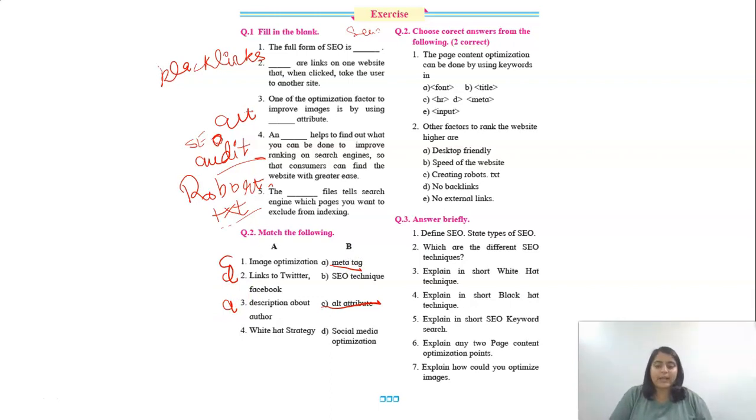Say for example, I have an image. The metadata for that image will be what time the image was created, what was the last date the image was modified, in which location is the image stored. That is metadata. That is the data about data. So description about the author will be in the meta tag. And white hat strategy is what? SEO technique. There are two types of SEO techniques, white hat and black hat.